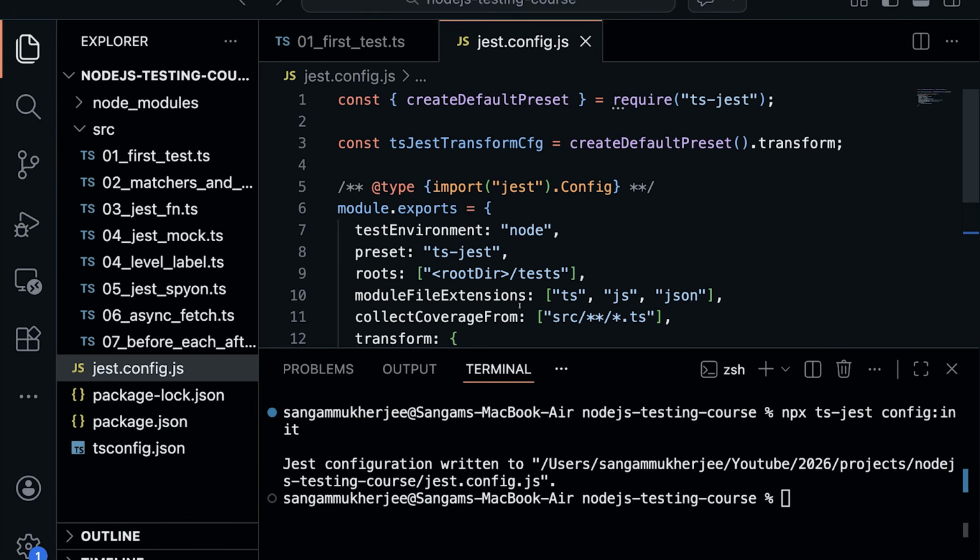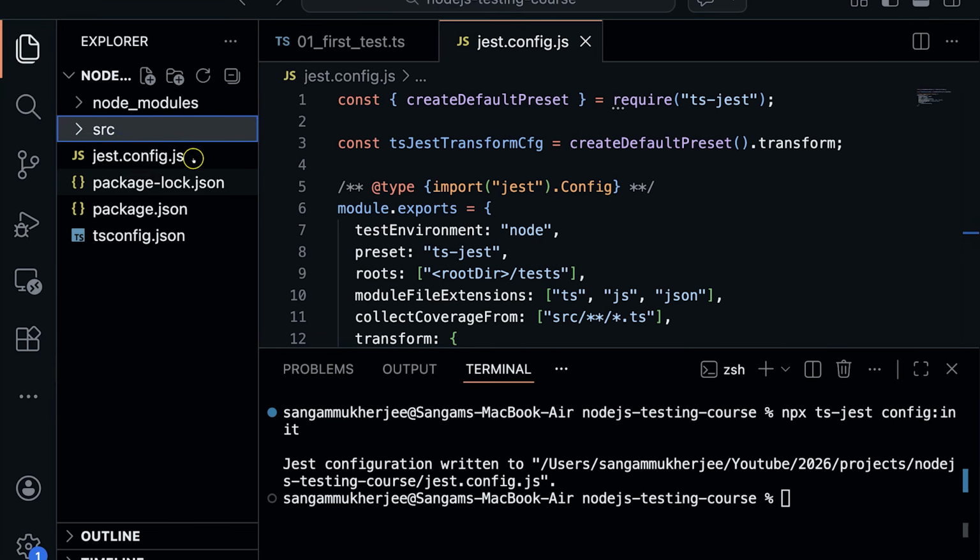So now the test environment here is node, which is correct for a Node.js project, so that is the reason we are using it, right? Root is going to tell where your test files are going to live. For example, our root directory is /test, meaning once I create a test folder here, it is going to understand that this is the folder where I have written all the test files.